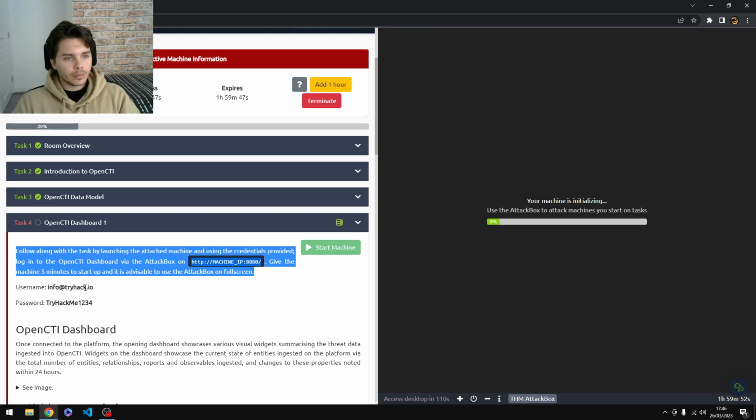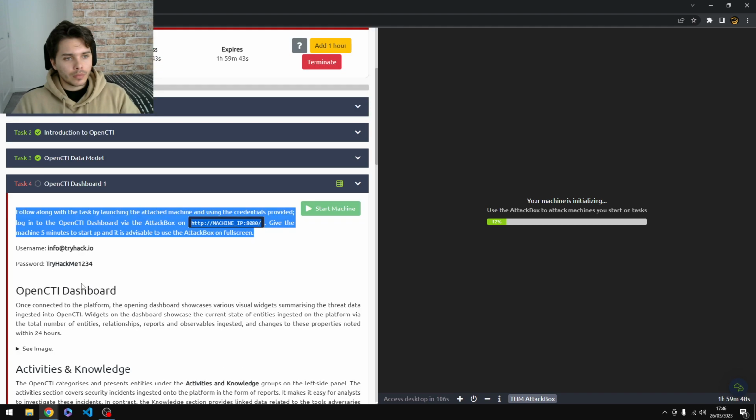Follow along with the task by launching the attached machine and using the credentials provided. Log into the OpenCTI dashboard via the AttackBox on the HTTP URL. Give the machine 5 minutes to start up, and it is advisable to use the AttackBox in full screen.